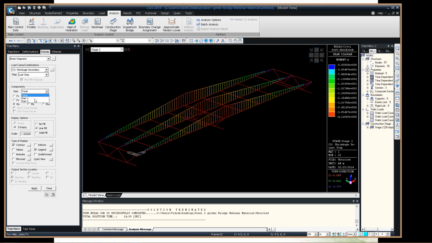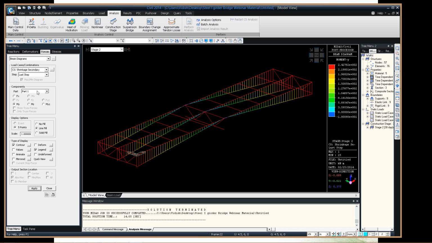And you can separately see these effects for parts 1 and 2. Part 1 being your steel member and part 2 being your concrete slab. So you can separately get the design forces for the concrete and for the steel, which is very useful when you go for the actual design of a composite member.